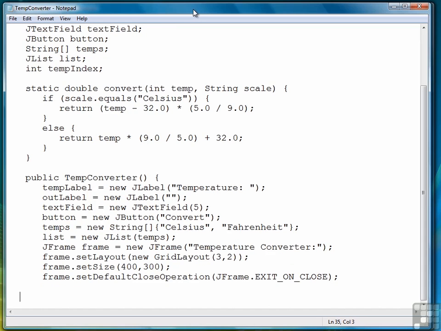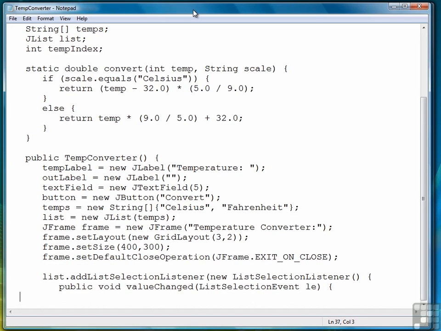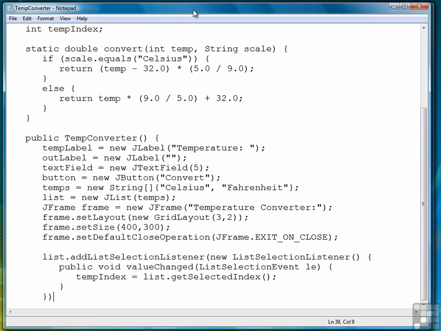Skip a space, because the next thing we're going to do is create our listeners. First, we'll do our list listener, or list selection listener. And for valueChanged, we're simply going to get the selected index and store it in our temp index variable. So that action is fairly simple.